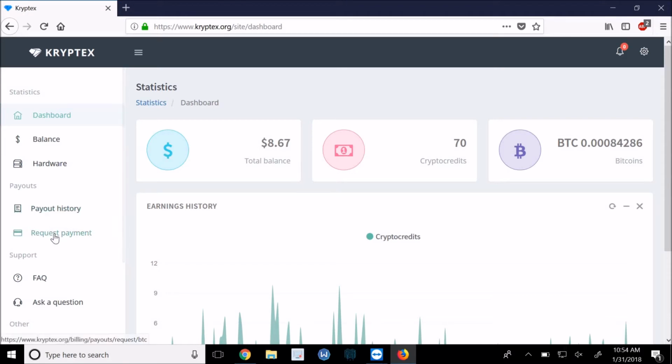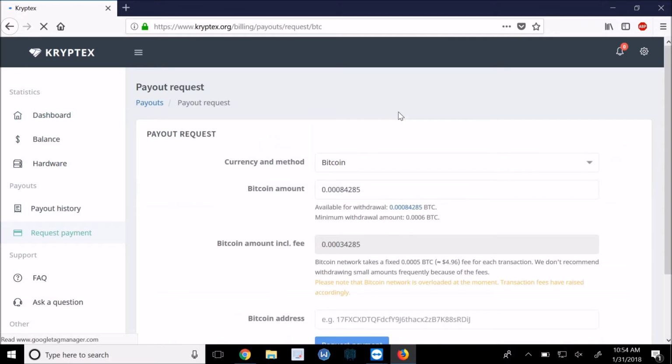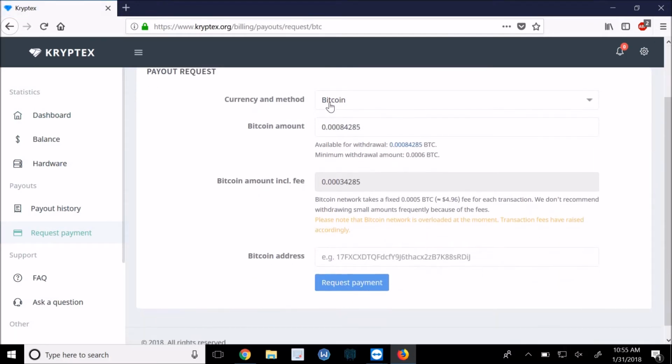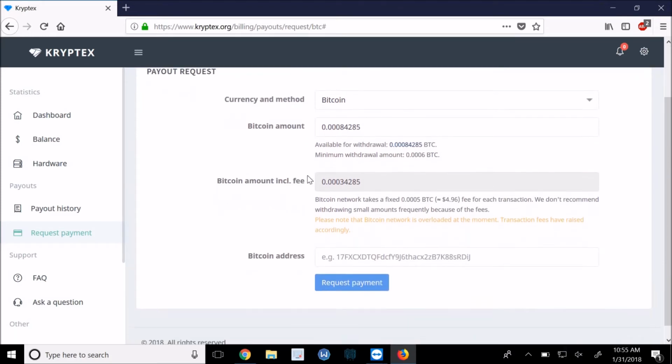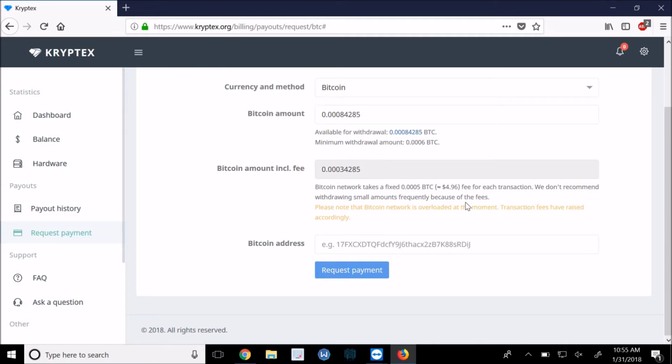And then if I go over here to request payment, click on that, I'm going to select Bitcoin. That's what I want to be paid in. And of course, it just autofills the amount available for withdrawal. It shows what you'll actually be withdrawing with the fee included, which is kind of crazy. It says that the network takes a fixed 0.0005 Bitcoin, which is about $5 at this point in time.